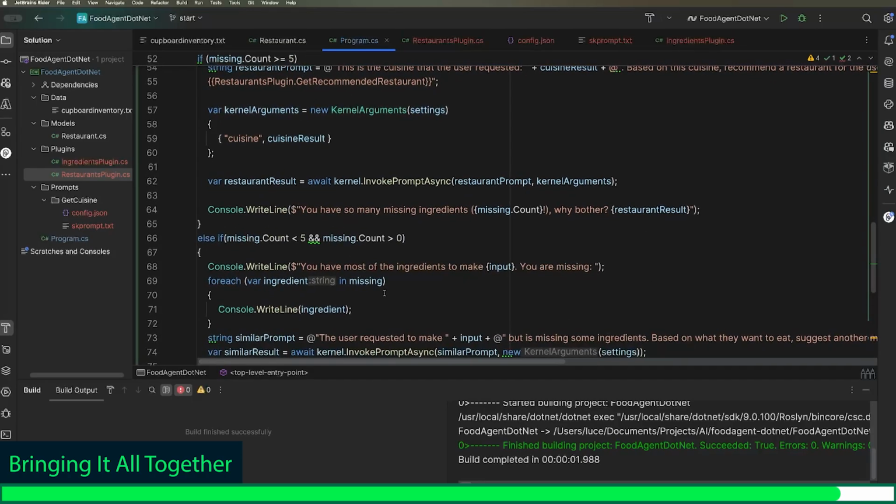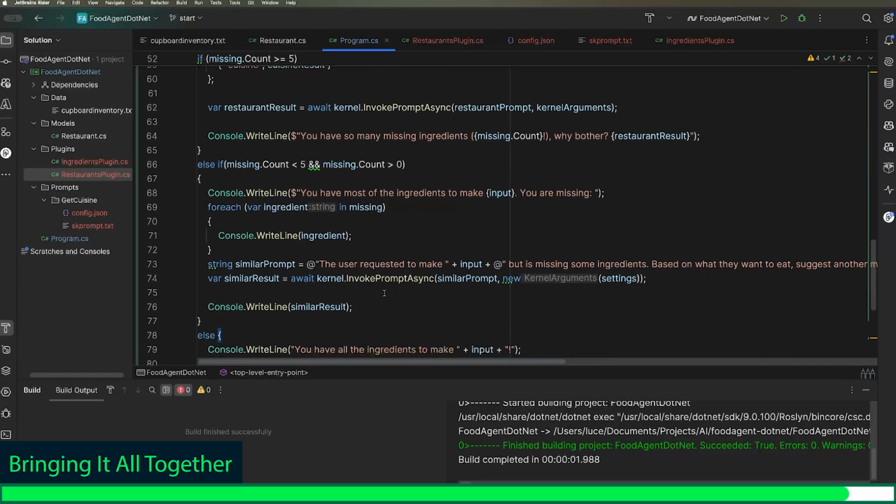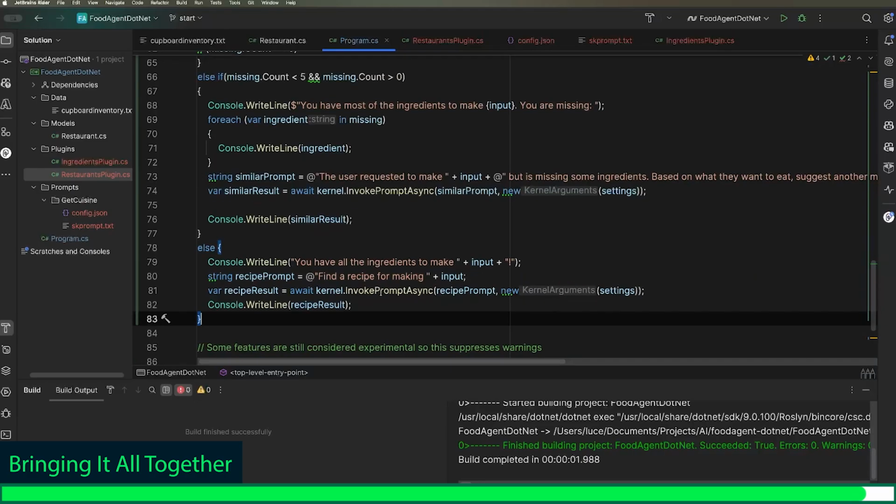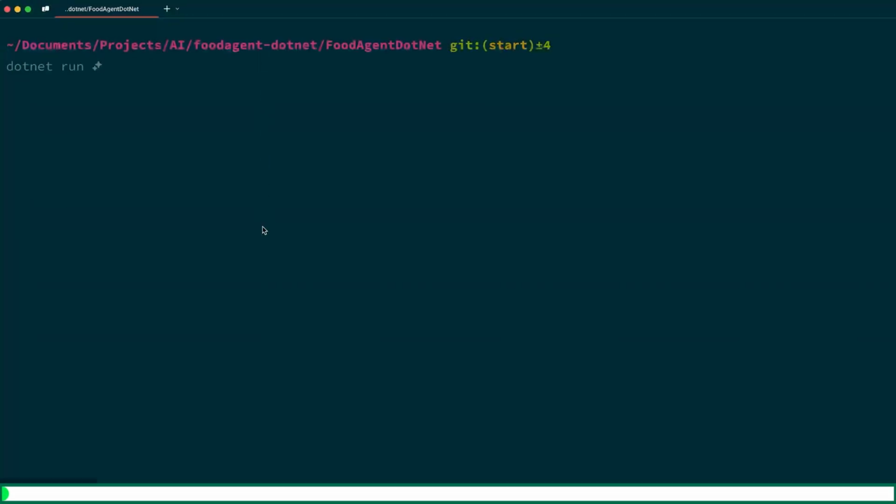If they've only got a few ingredients missing, then we ask it to just recommend a similar dish based on what ingredients they're missing. And otherwise, if they've got everything they need, then it will actually go ahead and use the AI to find a recipe to make that dish and print it out to the screen. Simples. So now we have all the code in place.